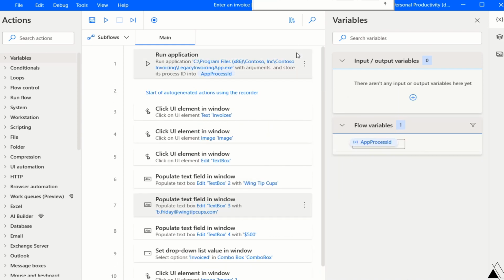Now, this lab is about creating input and output variables. On the right hand side of the pane, on the top right side, you will see this option for variables. Once you open this, you can see the options and you can see that there are currently no input and output variables. So now let's create one.